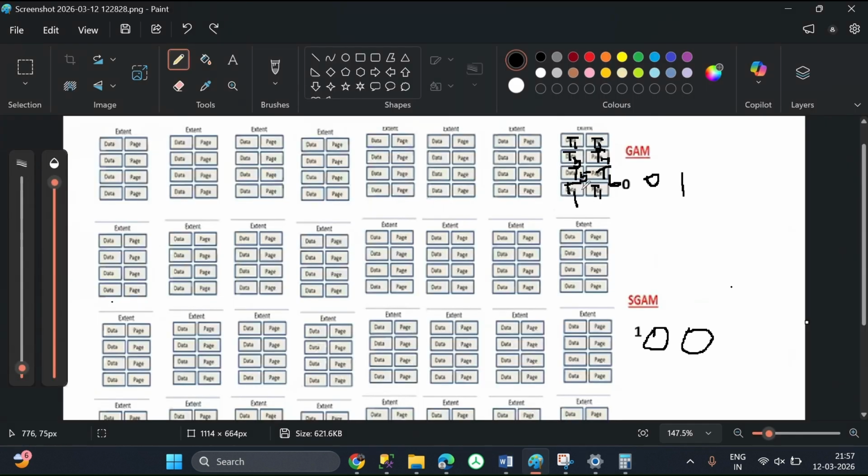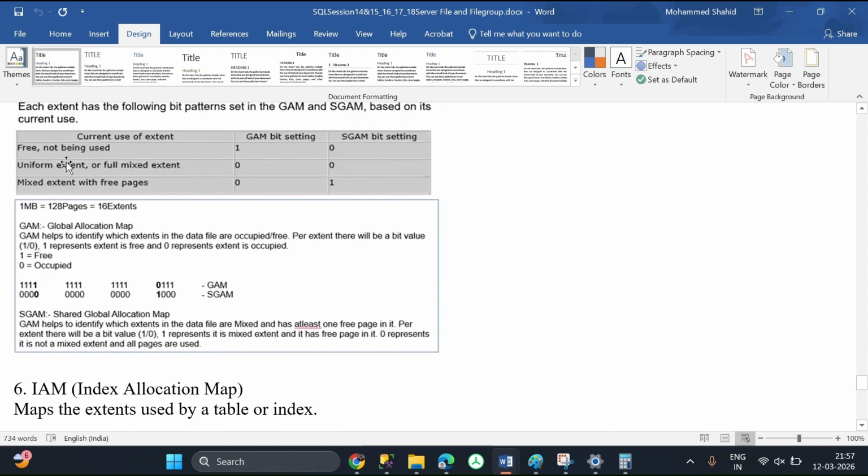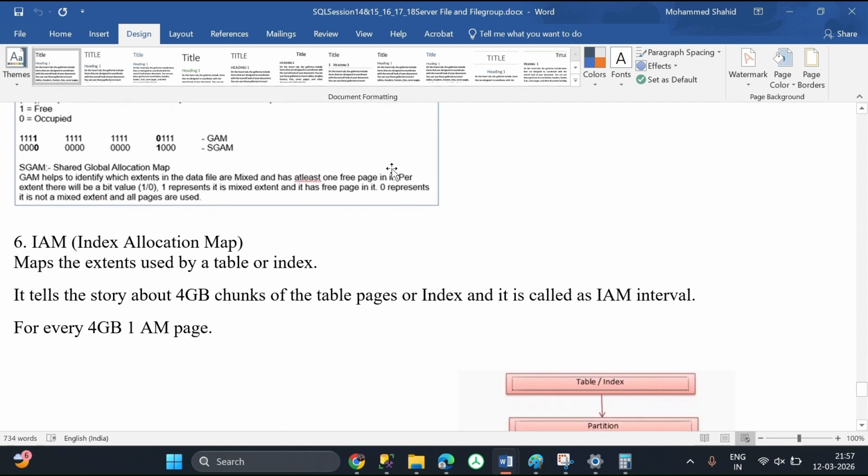Again see here, if nothing is there, then 1 0 combination. If everything is allocated, then 0 into 0 combination. If some pages are free here, then it is 0 1 combination. GAM is 0 allocated, and SGAM 1 means remaining free. Same thing I have explained here also. You can take a screenshot of it, and you can also explore about that.